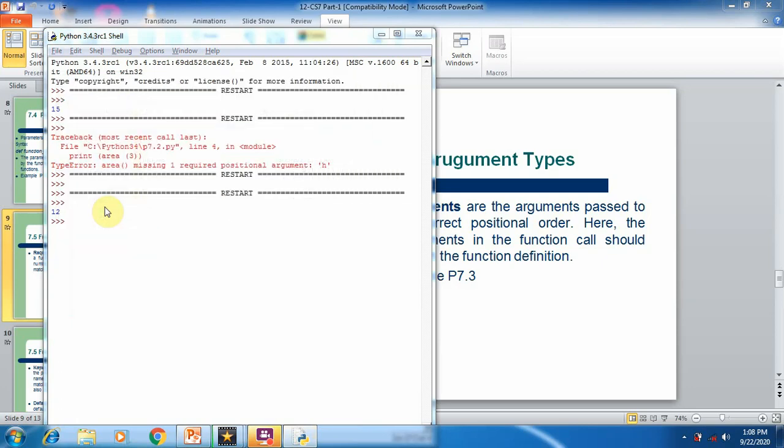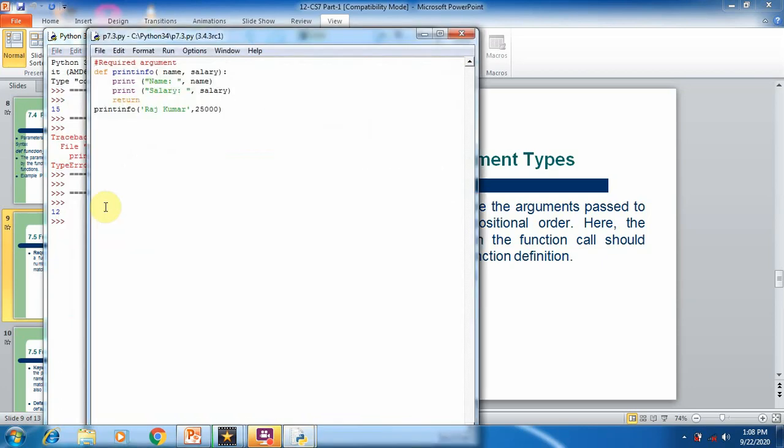If any one of the arguments is missed, then there will be an error. Here you can see the print info function is created with two arguments, namely name and salary. Now we are going to print the name and salary on the screen. These statements are called block statements. There is no return value for this function, so the print info function is called without the print function.